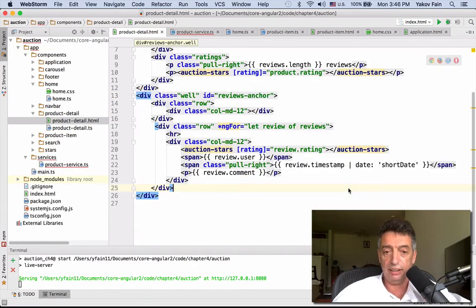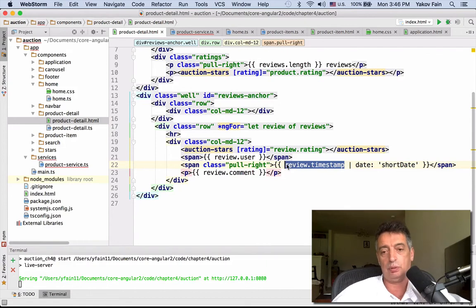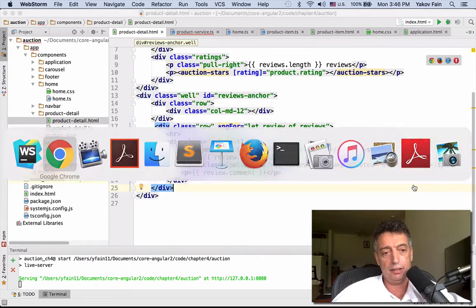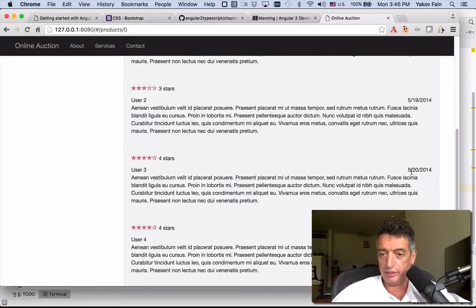Again, we have a for loop. Let reviews of the array review. We loop through them, and we render values from the review: user, who left the comment, when it was commented, and so on. This is a pipe, by the way. We are using the date pipe to display short date. See, the short date is over here.